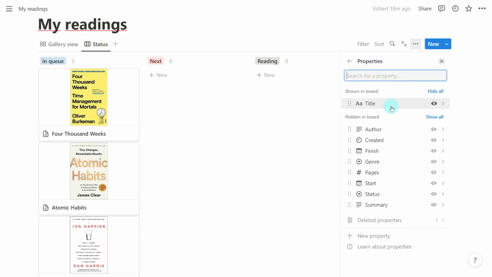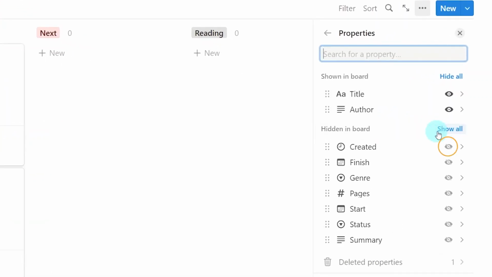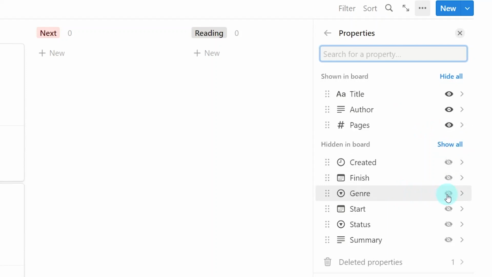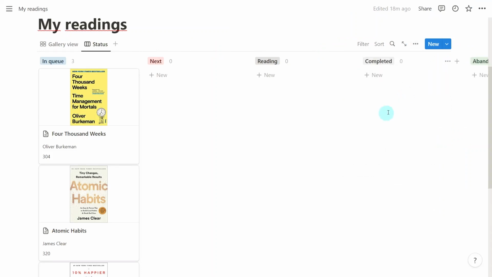To show the title, author, and pages properties, I'll click on the icon next to them under Properties. In this view, I can track the status of each reading. I can also update the status of an item from In Queue to Next, for example.